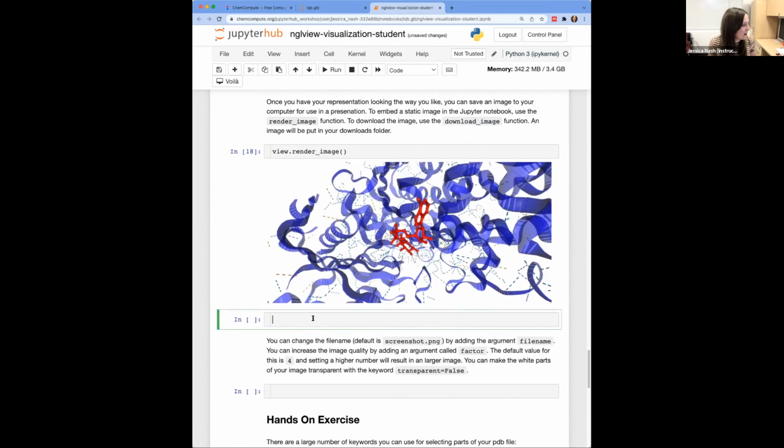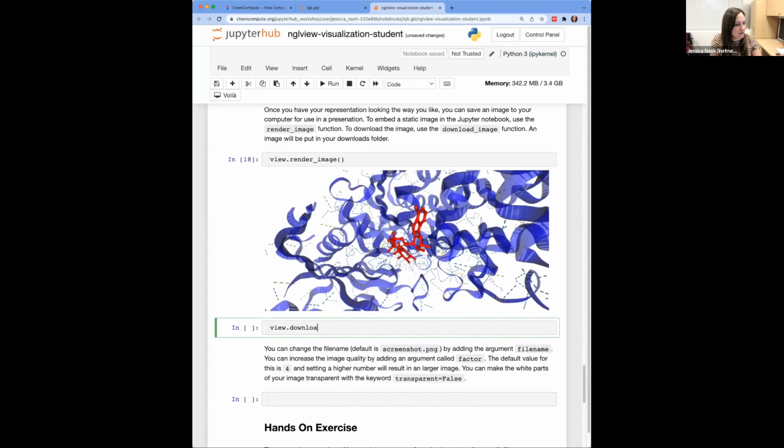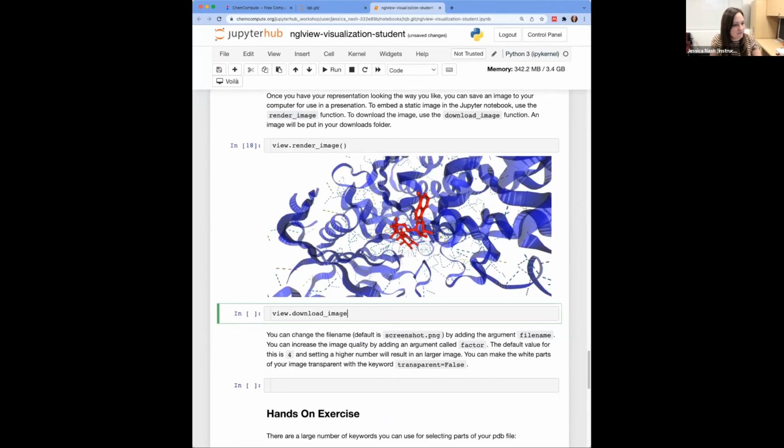Okay, so that's rendering an image. We can also download the image. If we want to download the image, I believe that is view.download image, open and close parentheses. And I don't know if you can see this, but now I have in my downloads folder, it's created a file called screenshot.png. If you click on that, you'll have your image. It will pop up. I don't think I shared that window, so I don't think that you can see it. But if you're following along, you can see your own.